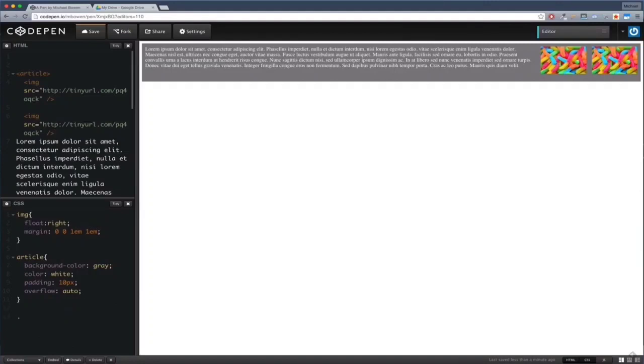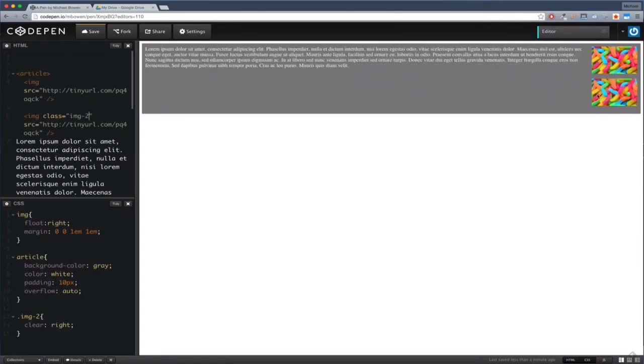What I can do is create a class, image2, and I want it to be on the right, right underneath the top image. I'm just going to clear the right. And now we're going to apply this class to image2. There you can see we have exactly what we wanted, and the parent container takes into consideration its new child container and expands itself to allow both children to exist within that container.